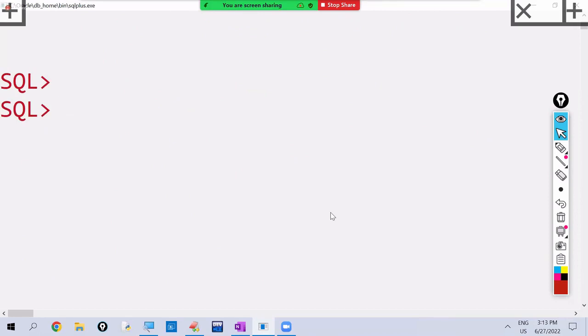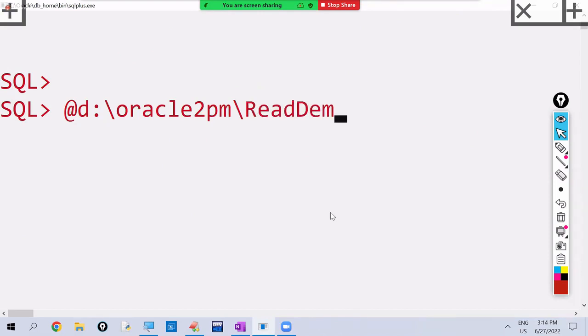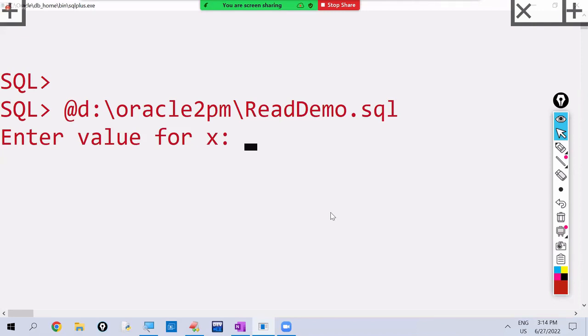So what we have tried here: give the path d:/Oracle 2PM/, and what's the file name? Read demo.sql. Observe, it is asking for the X value because of the parameter. Now it is waiting for the X value. I'm giving X value as 100.